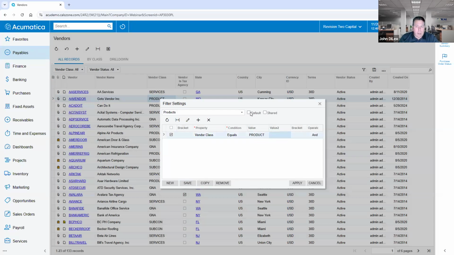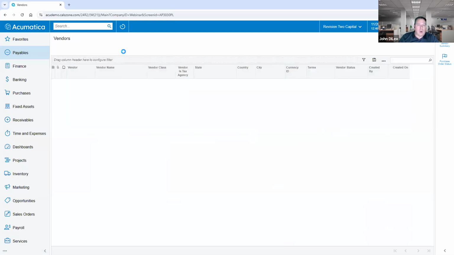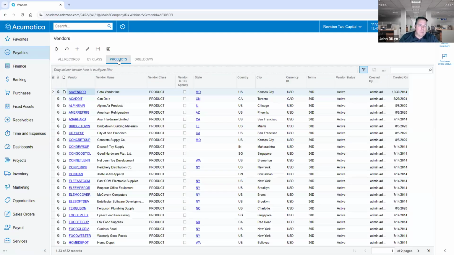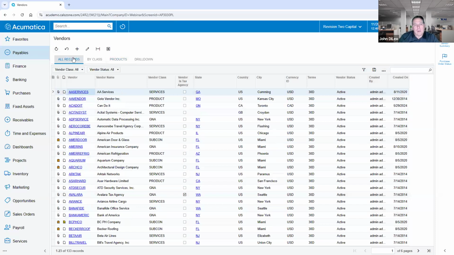And if I have security access, I could share it so that way everybody can see it. And I could make it my default. If I don't have access to share it, then it's just going to be for me alone. And I have the ability to save that. And again, now when I come into this list, that's always going to be a saved filter that's available for products. So I'll go to products, so that made it the default. Here's my pivot. And again, go back to all records. So lots of functionality within each of these grids.